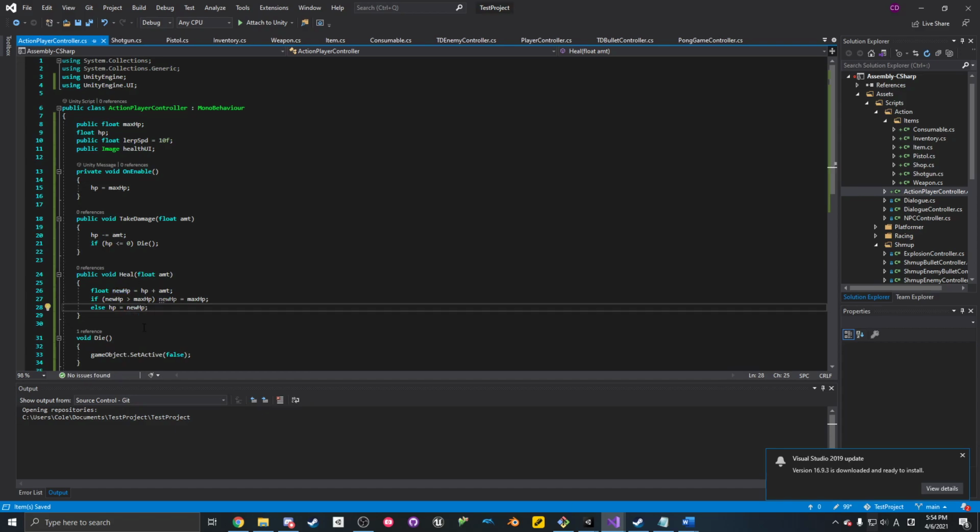I think that works. So our new health is going to be our current health plus however much we heal by. If that is greater than our max HP of 100, we're just going to set it to be 100. Sorry, then we're just going to set HP to be new HP.